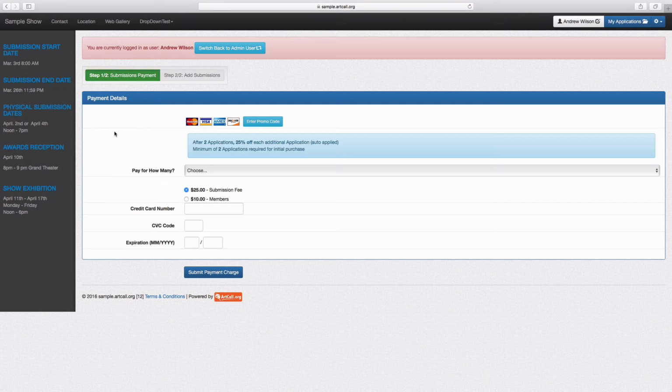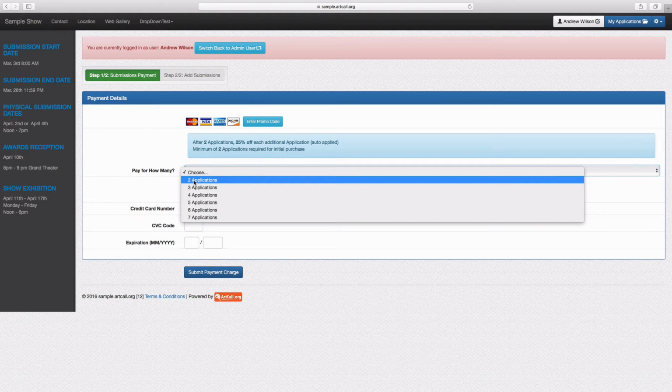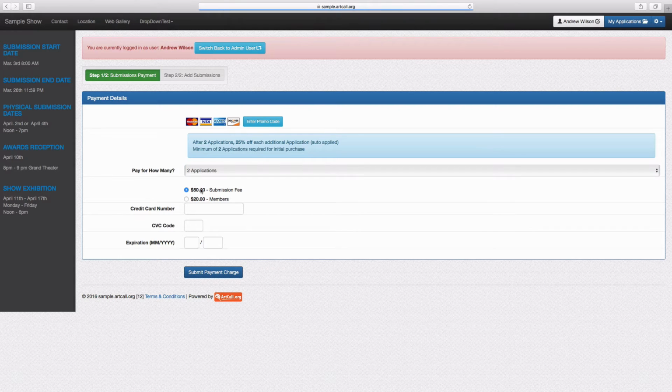And you'll notice when they come in here, there's a few extra details, and this is because we have those multi-pay advanced features enabled. So it tells the user after 2 applications, you get 25% off each additional application. This discount is actually automatically applied, and there's a minimum of 2 applications required for the initial purchase. So when they come in here and say pay for how many, the minimum they can choose is 2 applications.